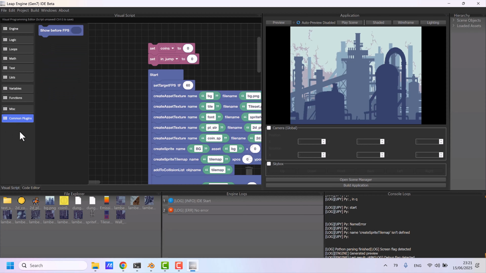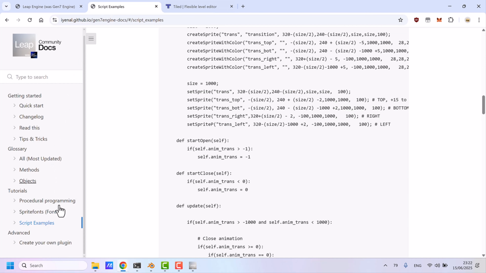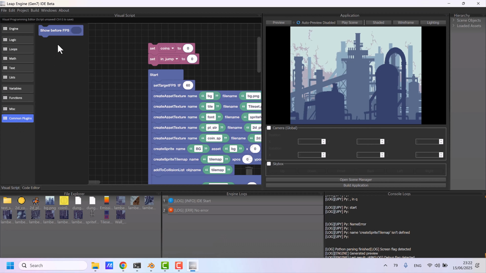And this is plugins, so you can also develop your own plugins for the engine. Let's say you have developed some special code, and you want to use one block directly to do that. You can definitely do that with the plugin system. You can find more information about it here. Advanced, create your own plugin. And then you just follow the instructions here. You can also see how this plugin is developed, because it's provided as a sample for more complicated plugins.